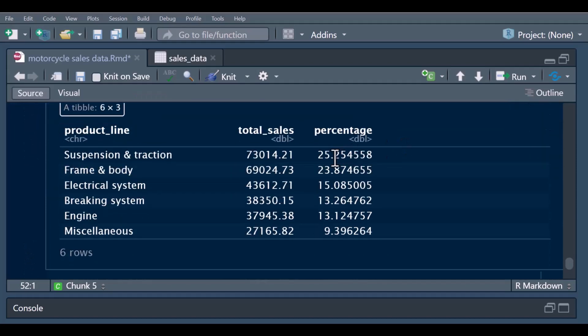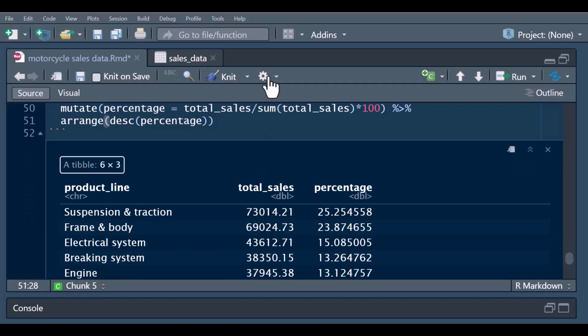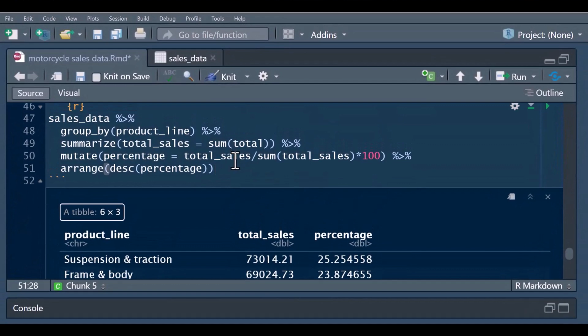We can now see that the percentage of total sales made from suspension and traction was 25.25%. We also have that of frame and body, 23.9%. Then the lowest is what? Miscellaneous items. So I'm going to leave it to you as an exercise to visualize this table and see what you have. So I hope you are able to visualize it. If you can't, then I'm going to do it in this video.